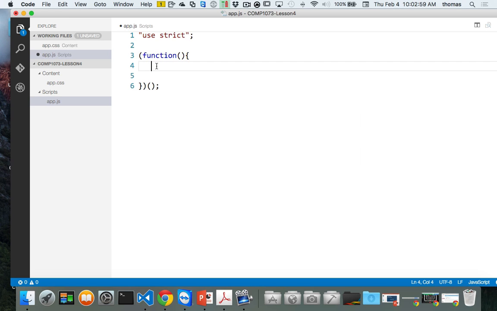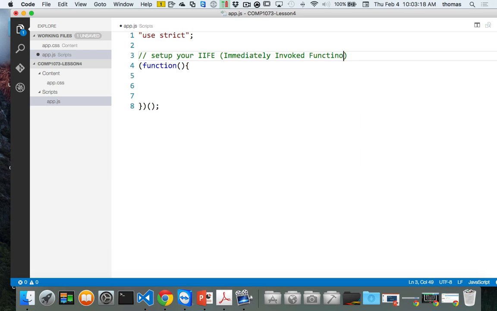And I'll spell IIFE here for you. At the top, I'll make a little notation in a comment. Kind of set up your IIFE. It stands for immediately invoked function expression. Okay, that's what it really is. Immediately invoked function expression, which is your IIFE.